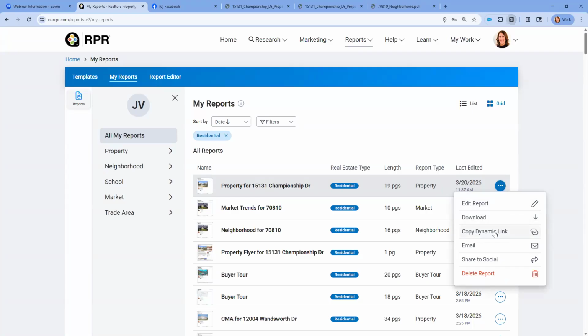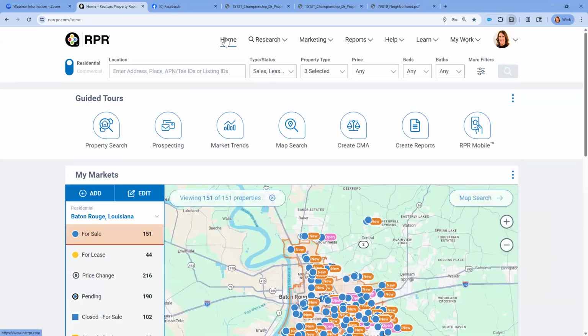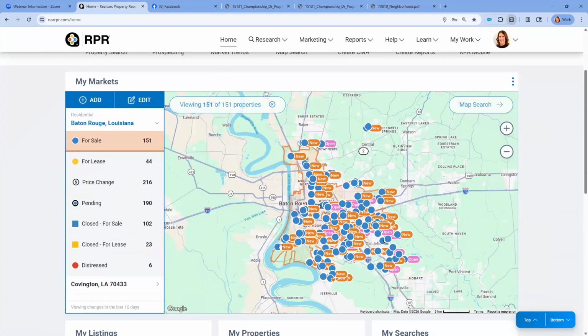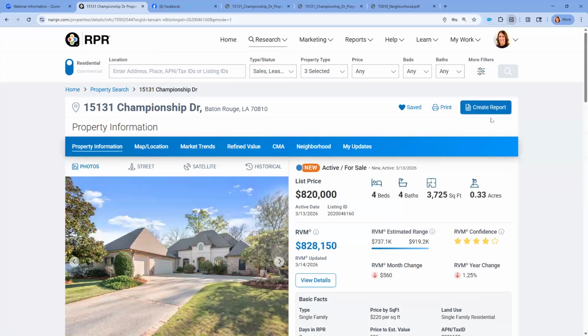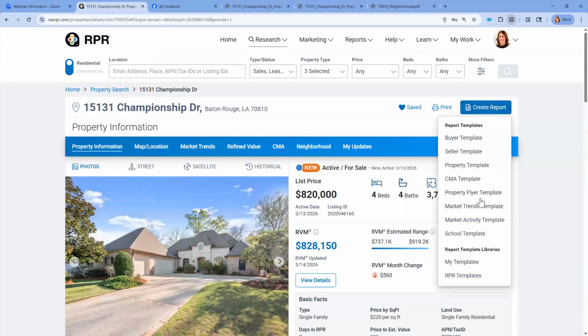So remember, at the time that you're generating the reports, you still have all of these same functions, but you can also go back to them after as long as you have saved your report. So I could download this, I could copy the link, or again, I could share it to social media. Okay, so that's one way. Now remember, whenever we're looking at a subject property and we grab this beautiful listing on Championship Drive, I viewed the full details, and just above, over to the right, is where I could create all of these different report options. So what do you say we do one more?